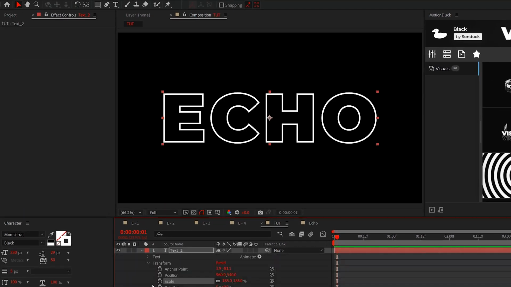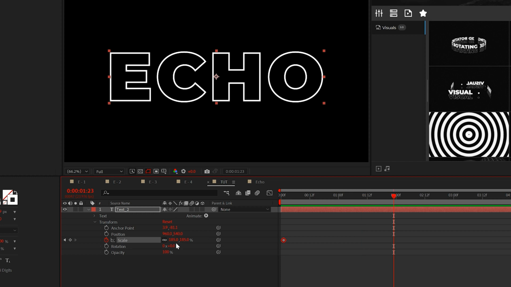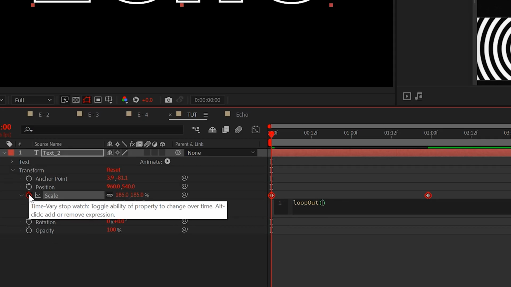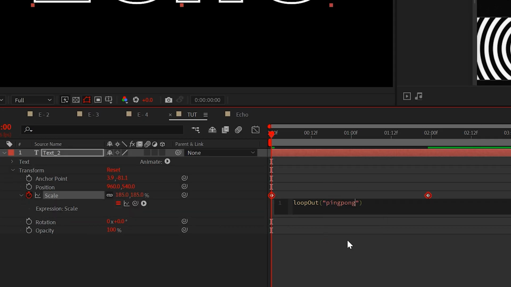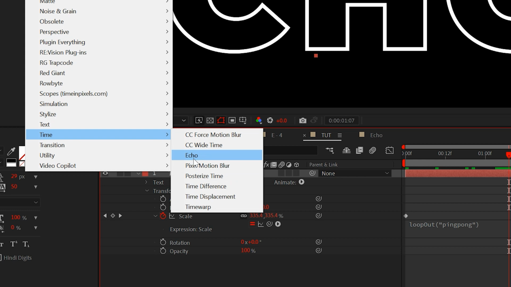So for example, I have this title and we'll animate the scale of the graphic to bounce back and forth. And to loop this animation, I'll add the expression loop out ping pong. Just alt-click the stopwatch to add expressions. Now we can add the echo effect from time.